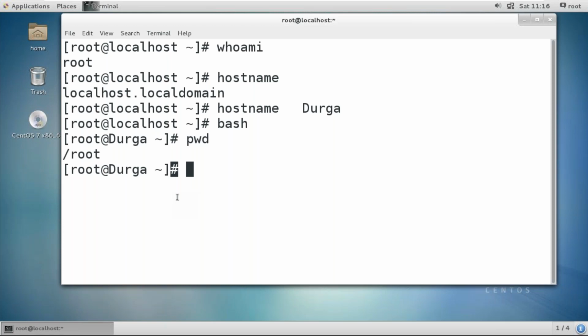If you write it manually, it doesn't work. You are getting a dollar, and after that if you write a hash like this, it doesn't work. By default it will come based on which user is logged in. If you log in as root, you will get a hash. If you log in as any other user, you will get a dollar. Dollar indicates limited access. Hash indicates full access.